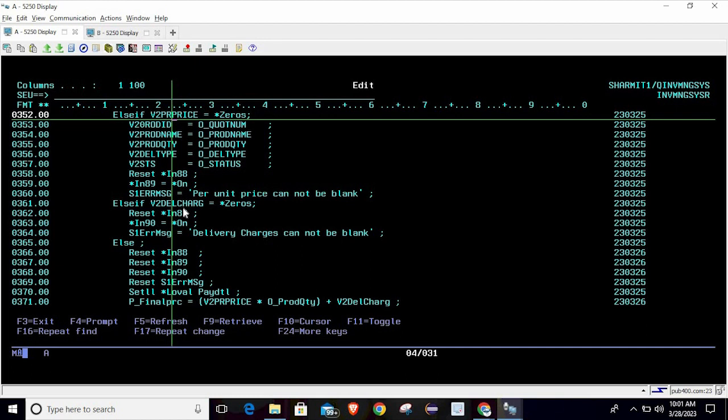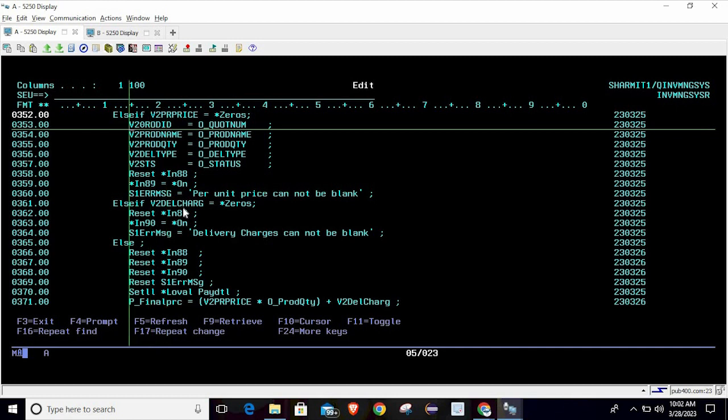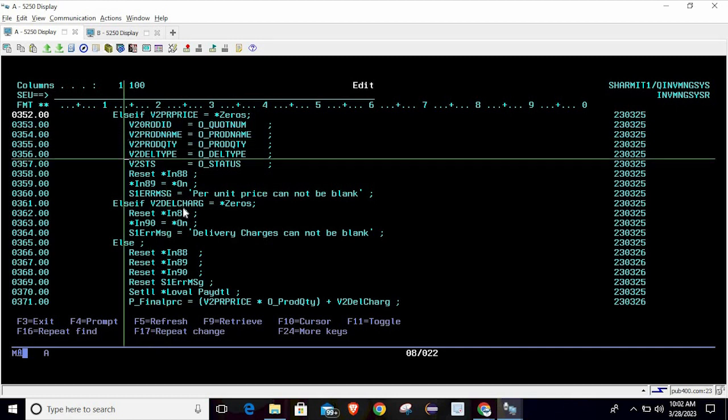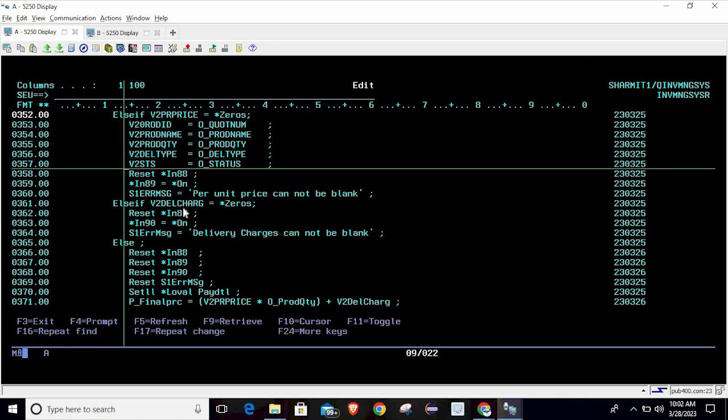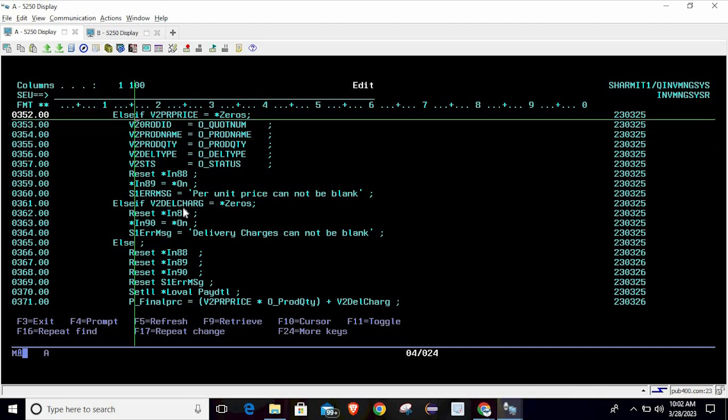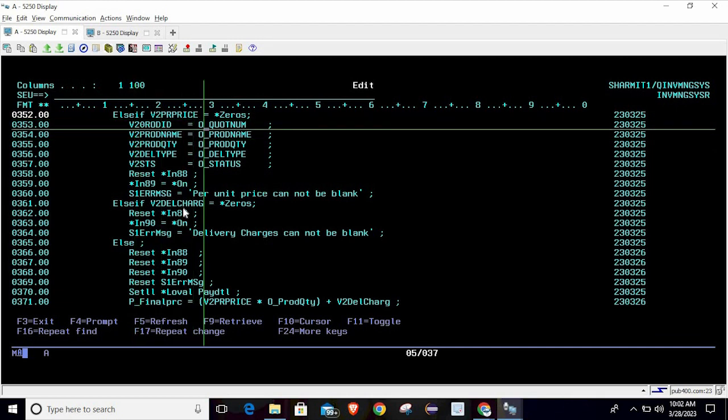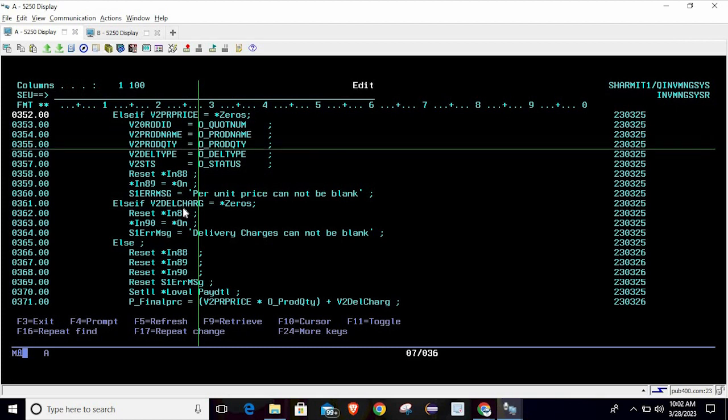So if the per unit price is blank, in that case it will show the details again, so you can decide the per unit price. Okay, this is something we can improve later as per our requirement, but for now we are just going with this logic. So in the else if condition, we are populating the data. All those fields which start with v2 are screen fields, and the fields which start with o underscore are file fields.